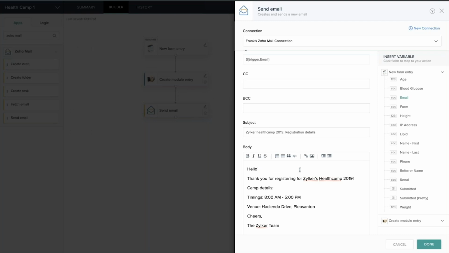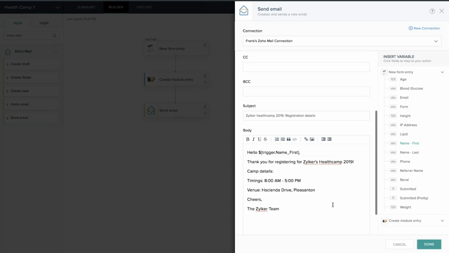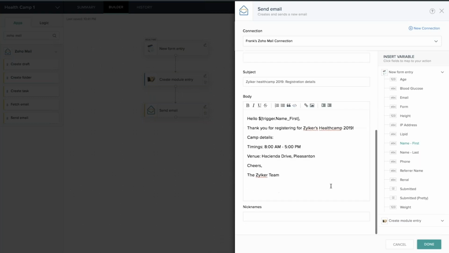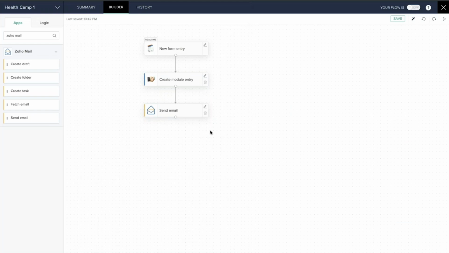So if you delete and map it with the first name. So this is how you merge different tags when you create mails. And also the hello name will be taken from this form submission, and then this mail will be sent to this registrant. So that's about the mail body. Click done, and we have created a simple flow.